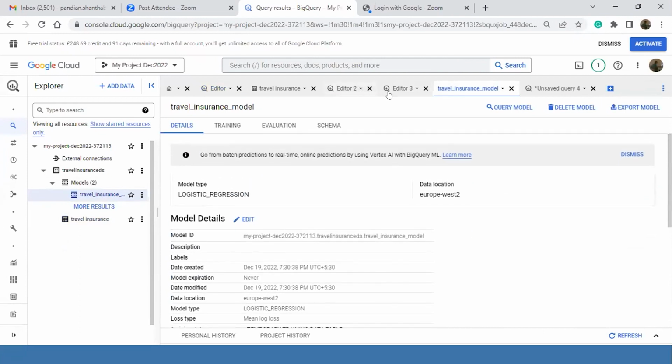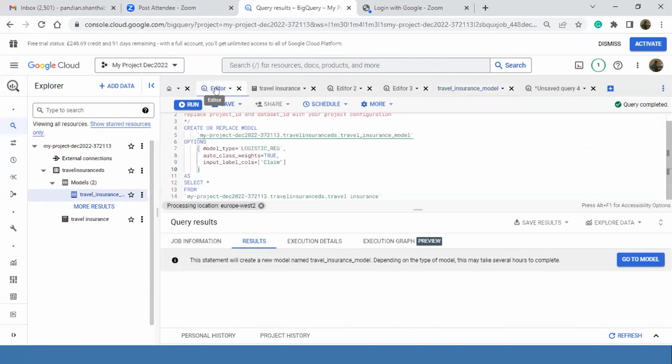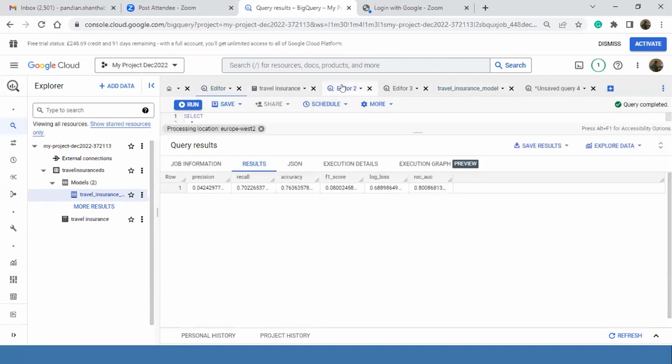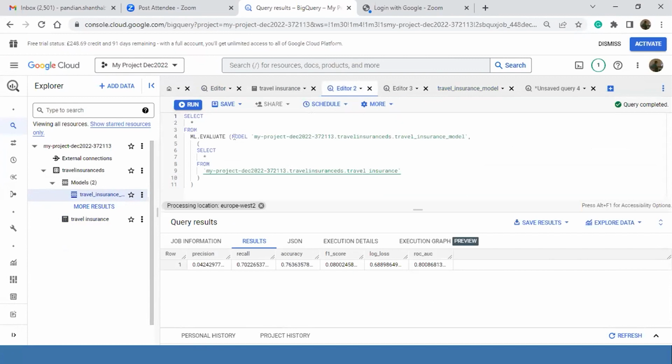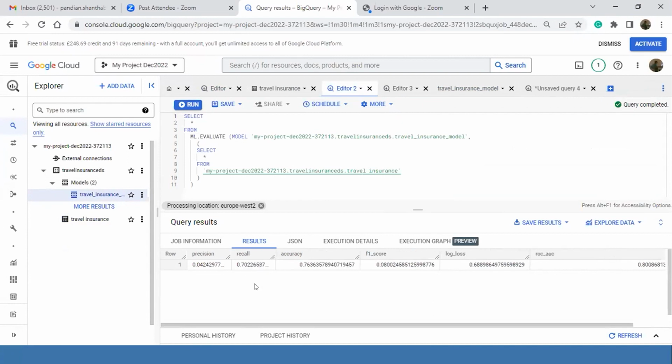So the model is ready, and then with the model I created, in editor 2 I'm evaluating. These are the evaluation values I'm getting; this was just executed before this session. When you are working with Python code and all, these are very tedious jobs. I've become lazy nowadays because I know the SQL statement. Straight away select asterisk from ML.evaluate, providing the path of the model, and select asterisk from that table.